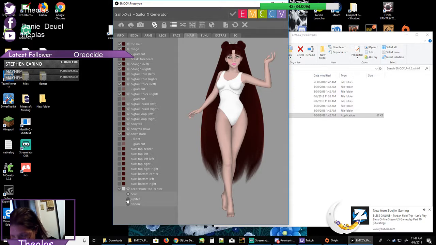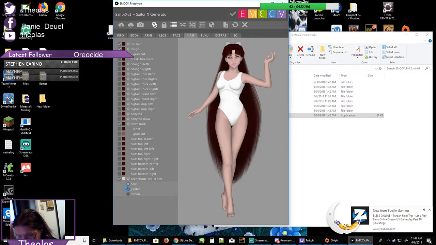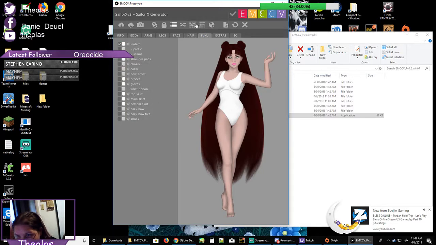Then we have decorations, which if I, for a minute, turn off these, you can see them up there. They're a little white up there, which I'm not going to have, because these right here are more correct to her hairstyle. And you have the fuku here, which you can change.